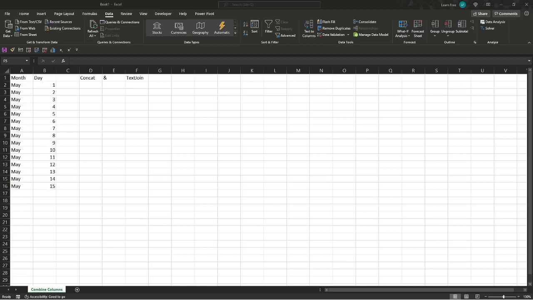Today we're going to show you how to combine columns in Excel. We're going to do it fast and easy, so let's get to it. There's three ways we can go. They're all super easy. First, concat.